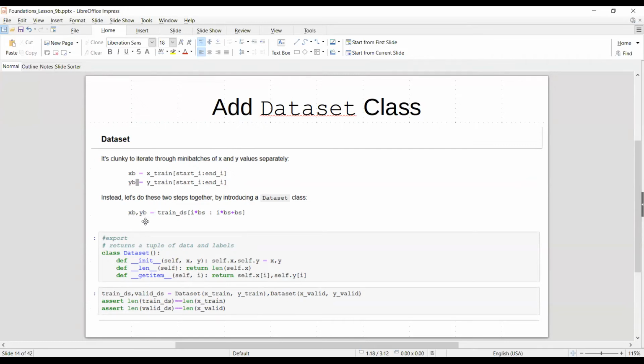labels into an output. So here's the raw data. XB is just the raw training data for a batch, and YB is just the labels that correspond to that data for that batch. And now he wants to introduce this class that will give us a tuple consisting of the data and its labels, and that's all this class is doing. And so dataset has these parameters called X and Y.